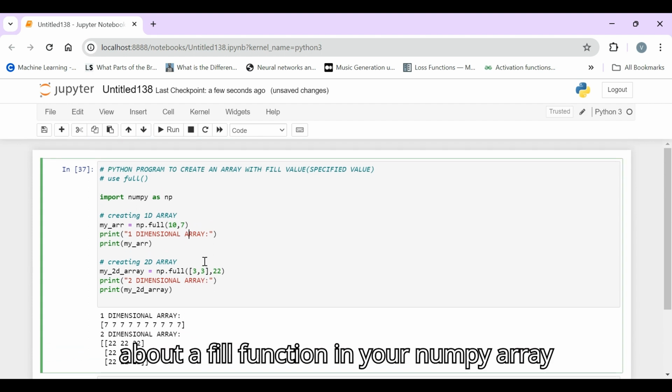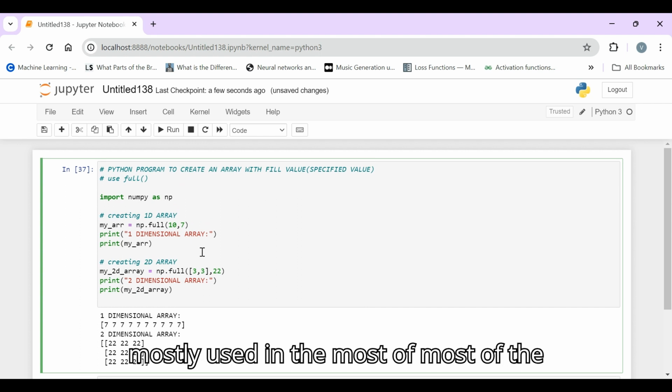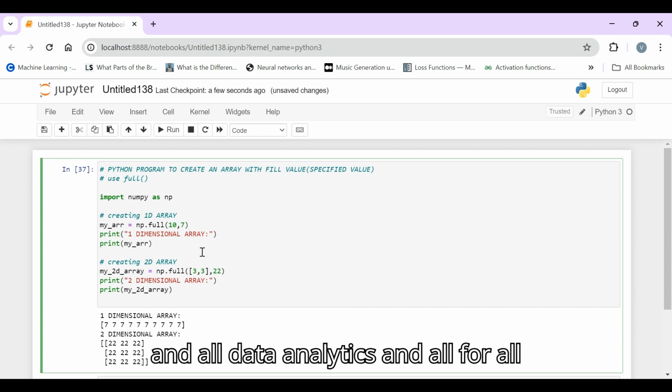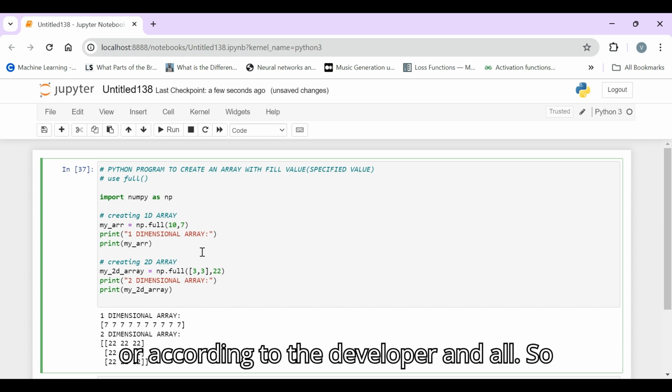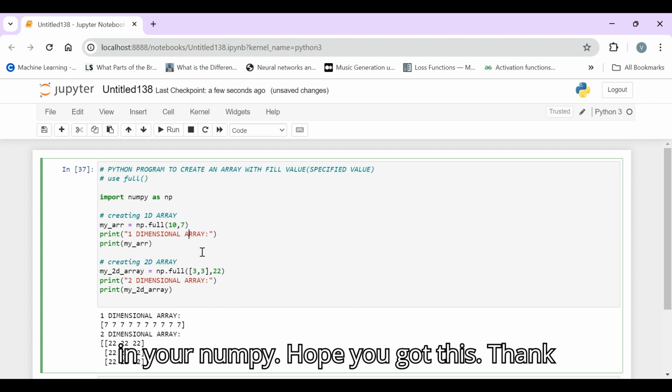This is all about the full function in your NumPy library. NumPy is a powerful library which is used most of the time in data science and data analytics, for all kinds of requirements according to the program or the developer. So this is all about your full function in NumPy.